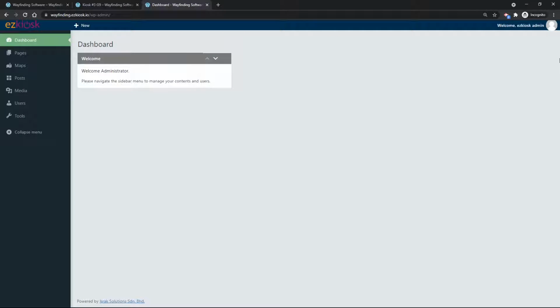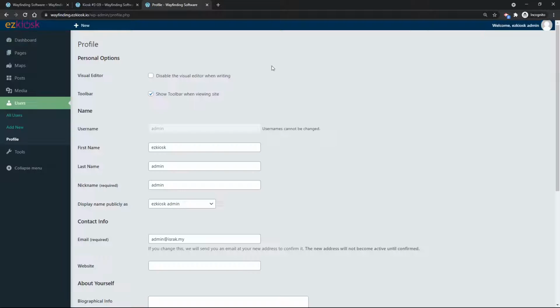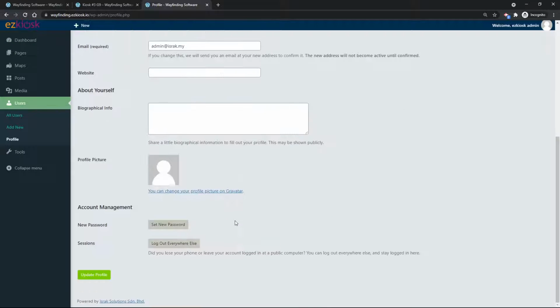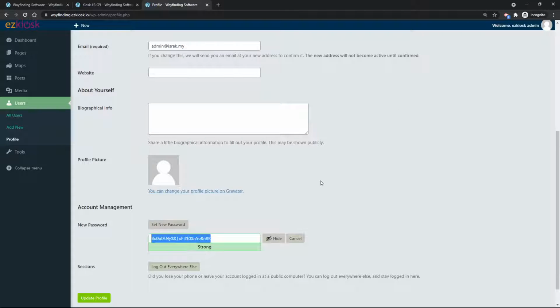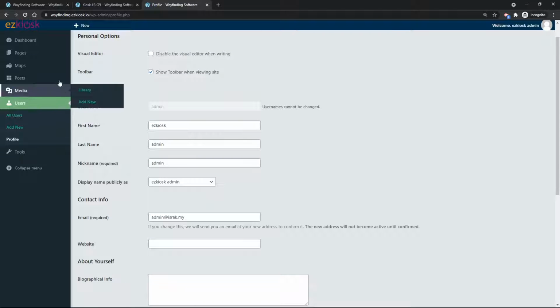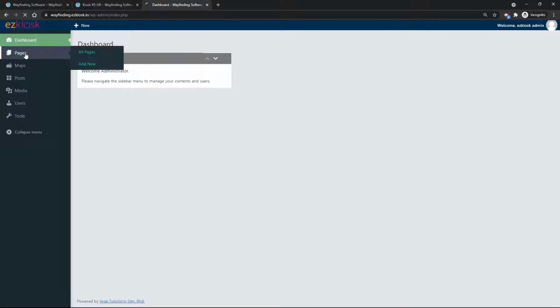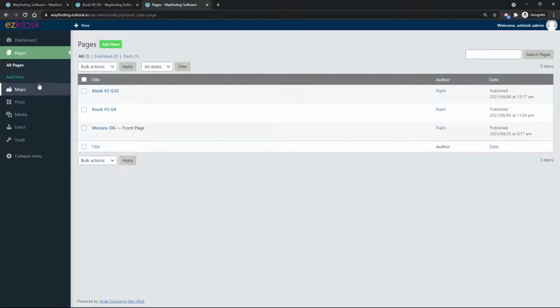All right, so this is the back end after you log in. As you can see, at the top menu you have a logout button. You can edit your password, maybe. You can change your password here, set a new password. And then on the side menu here, you have the dashboard, which is the front page, and then pages, map, post, media, and users.